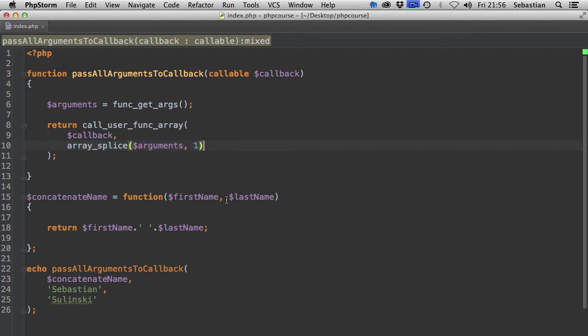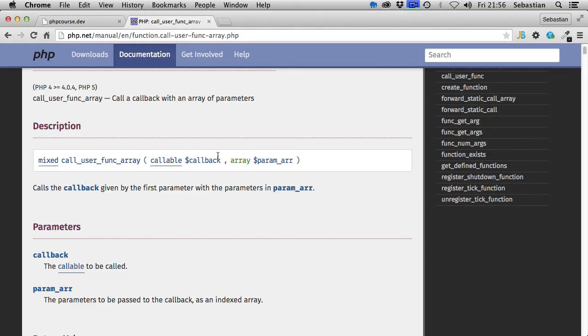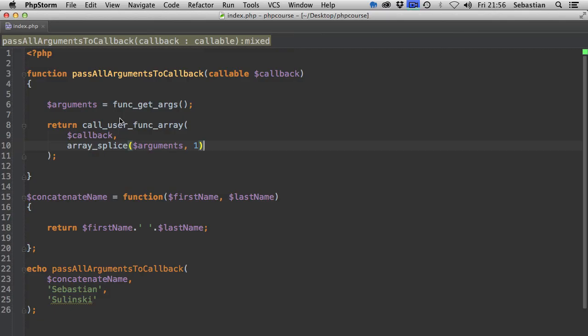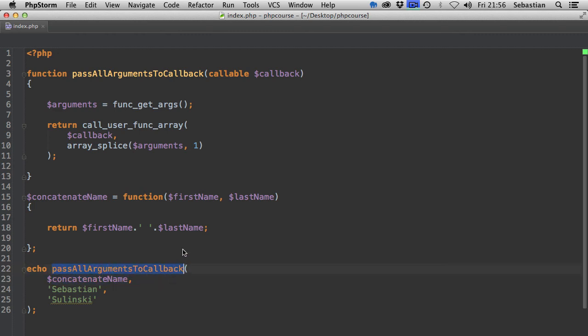So if we now save it and preview it in the browser, and if we go to phpcourse.dev, refresh the page, and voila, there we go. That's my name, and it's simply being displayed by calling this pass all arguments to callback.